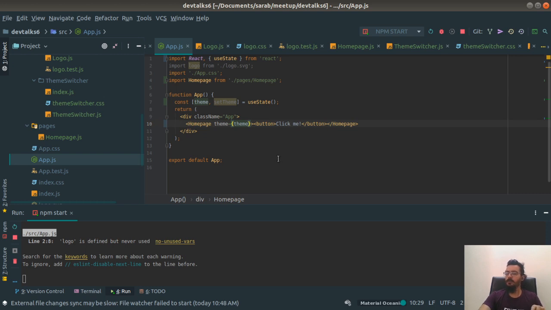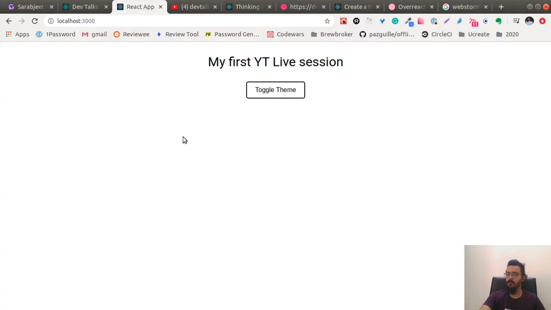I'm just going to do this in the tough way. There are simpler ways as well, which we can discuss later. Theme. Okay, and when we initialize this, we can pass the initial state. So for example, I will pass light initially. So now our theme is light. Let's go and see there.